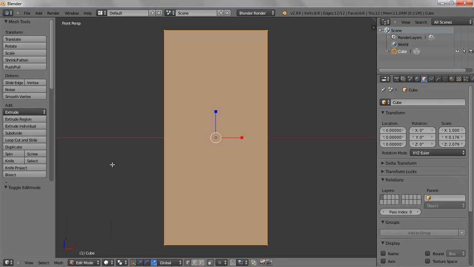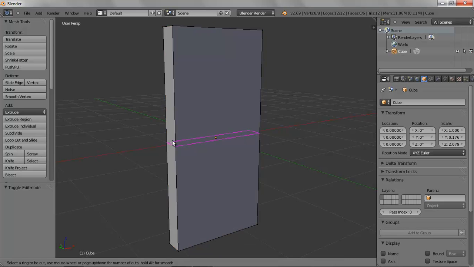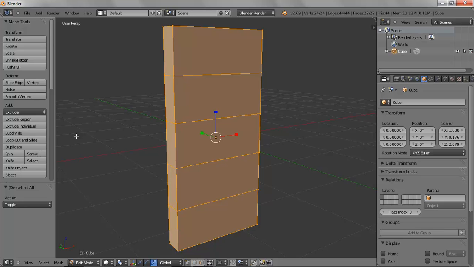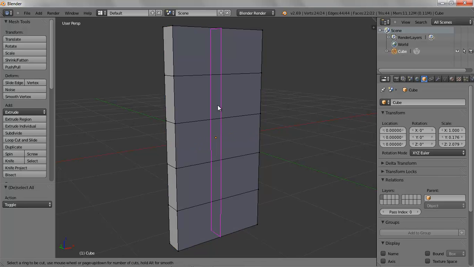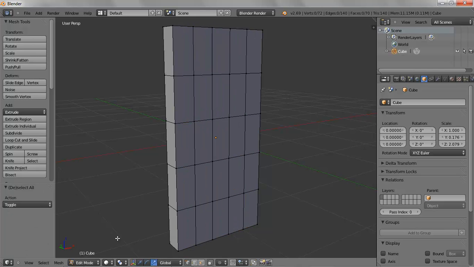So edit mode. What I want to do is add additional subdivisions on this object. So I'm going to do loop cut, and I'm going to add 4. 1, 2, 3, 4. In that direction. And then select everything and do loop cut again, and this time do it in this direction. Okay, so we got that done.